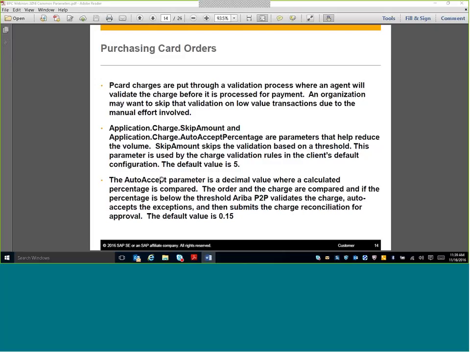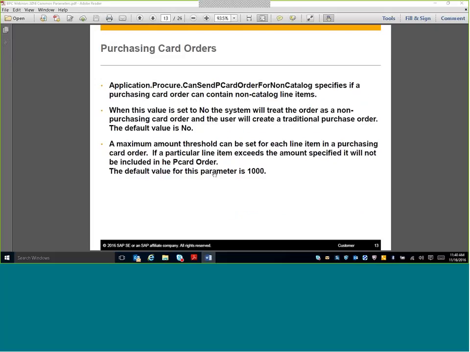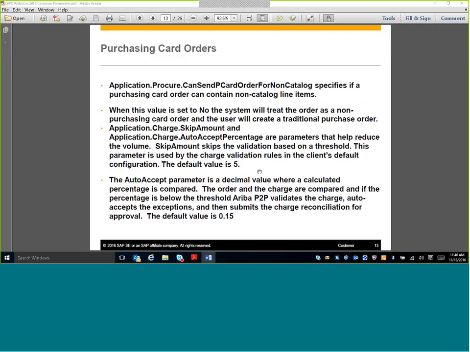Then the auto accept parameter is a decimal value, where it compares a percentage. So say you have that $1,000 limit, and it's a $1,000 line item. In this case, the default value is 0.15, so $15 will cause the validation to not occur. Basically, a sort of variance of that. So if it's below that threshold, P2P auto validates that charge and accepts the exception without it having to go through reconciliation. These are two different parameters, but they help control that volume. Again, that default being 15, you need to take that in with the previous one, which is, what is each line item going to be, and then figure that out, and that's what you could potentially have.